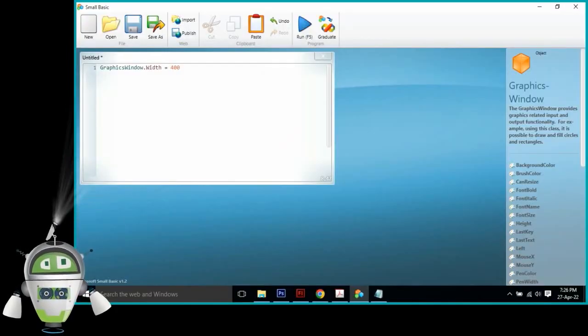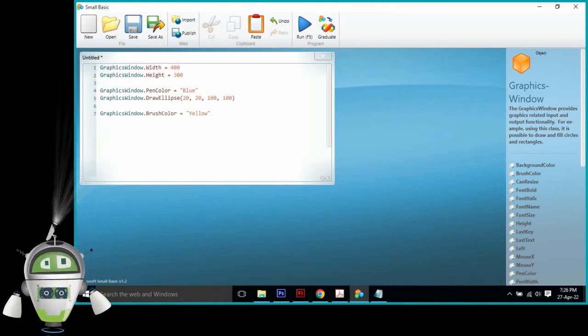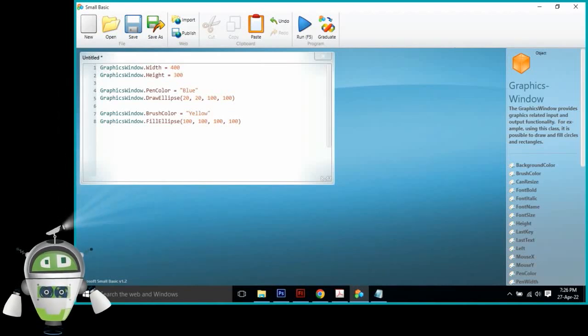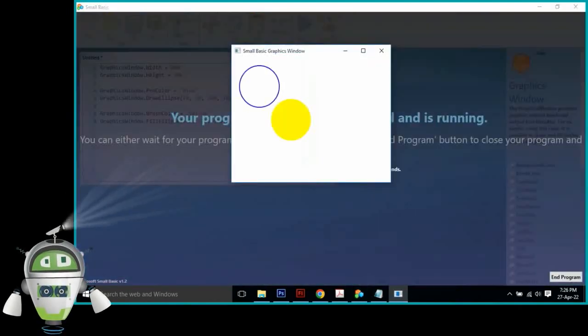Graphics window dot width is equal to 400. Graphics window dot height is equal to 300. Graphics window dot pen color is equal to "blue". Graphics window dot draw ellipse 20, 20, 100, 100. Graphics window dot brush color is equal to "yellow". Graphics window dot fill circle 100, 100, 100, 100.